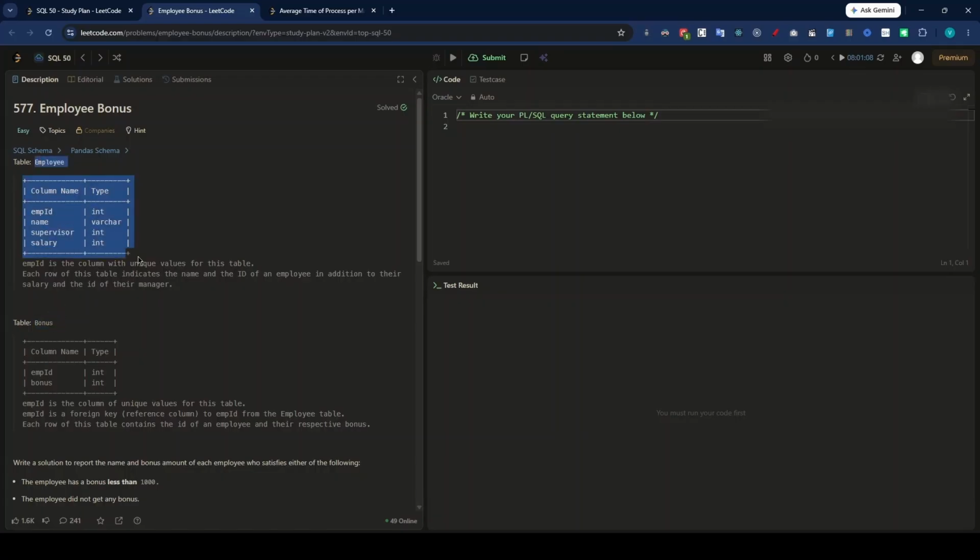If we go through the schema, we have employee ID, name, supervisor, and salary. Name is the variable character, whereas every other column is of integer type. As usual, employee ID is the column with the unique values for this table. Each row of this table indicates the name and ID of the employee in addition to their salary and the ID of their manager. So these are all employee details, right? He has an ID that is a unique key, and he has the employee name and the supervisor. Supervisor generally means manager, right?